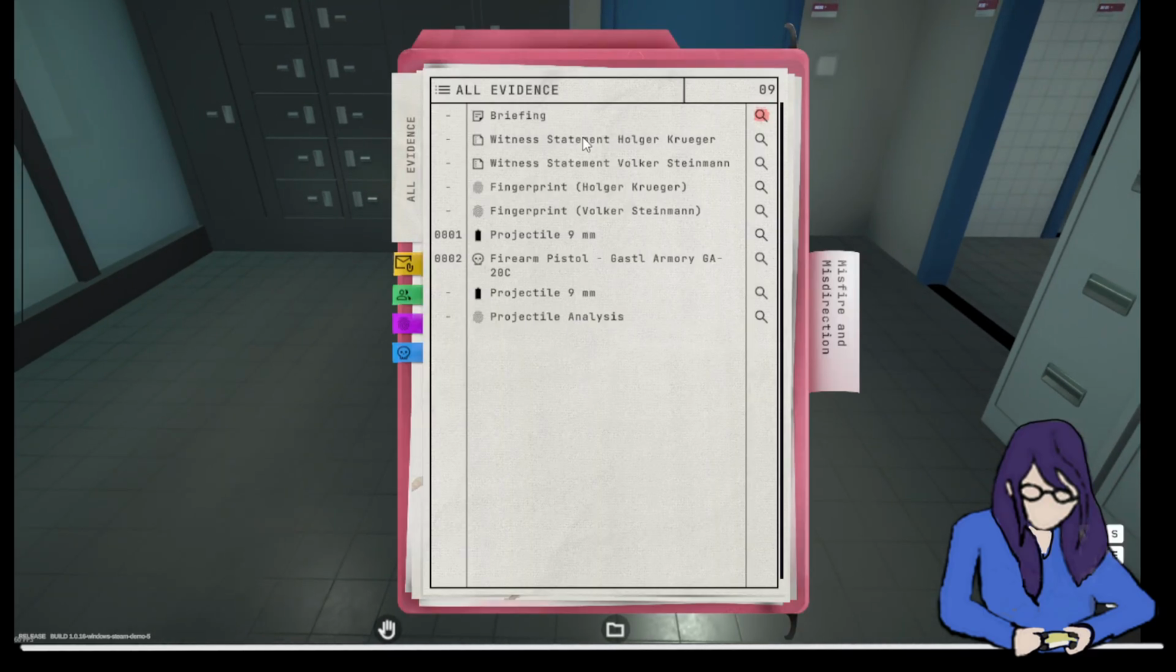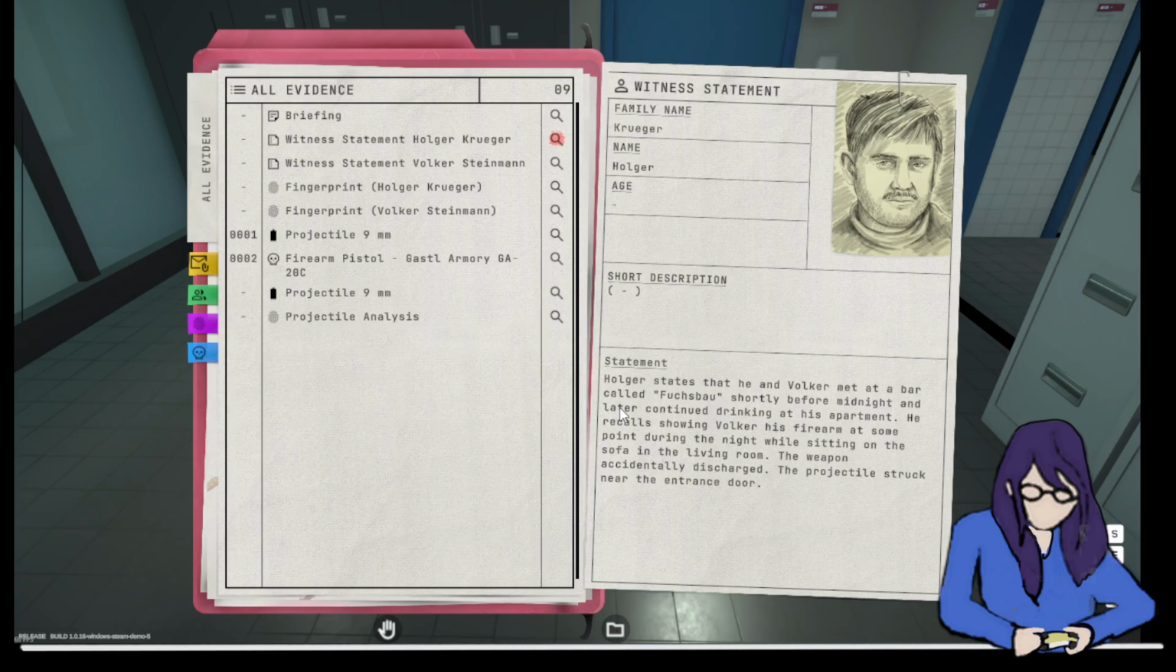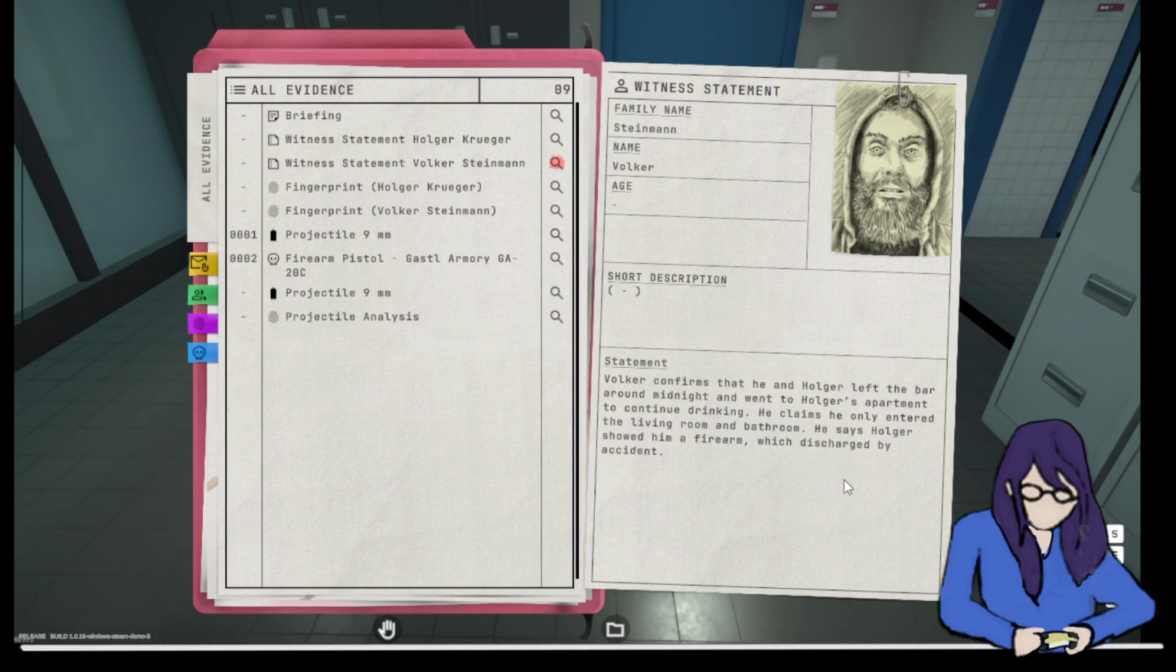Okay, so tab, witness statement. They met at a bar called Pushbao shortly at midnight and later continued drinking in his apartment. He recalls showing Volker his firearm at some point during the night while sitting on the sofa in the living room. The weapon discharged, the projectile struck the entrance door. Volker confirms that he and Holger left the bar around midnight. He claims he only entered the living room and bathroom. Holger showed him a firearm, which I discharged by accident.